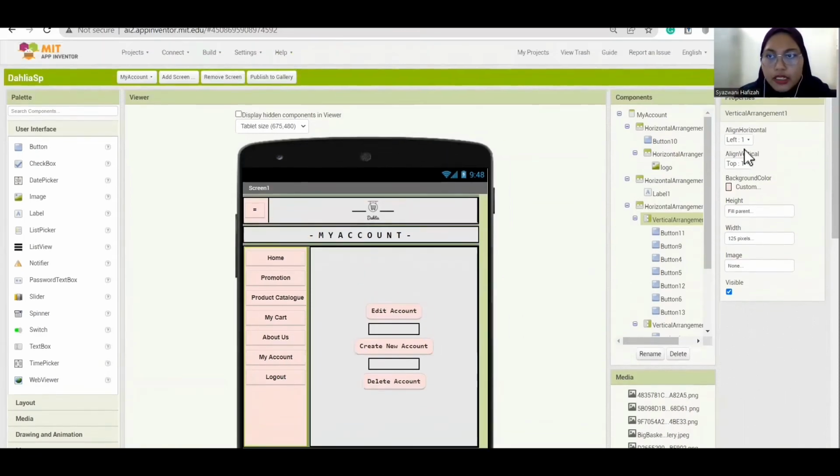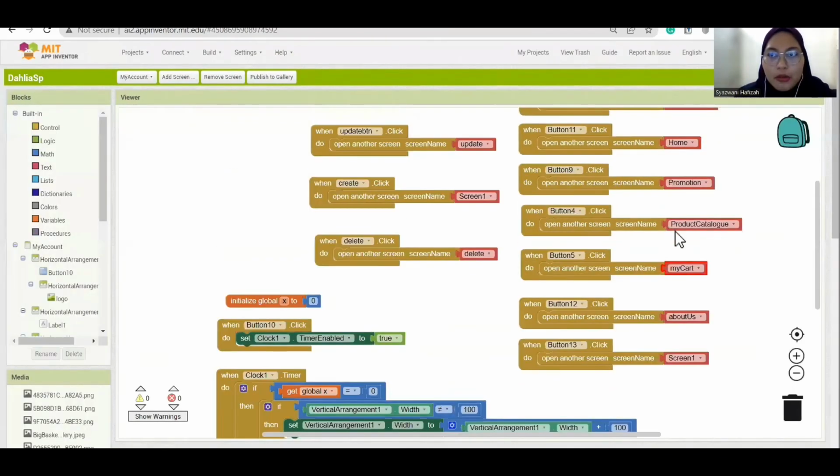So let me show you the block first. So this is the block, and yes, it is the same as the home page before.